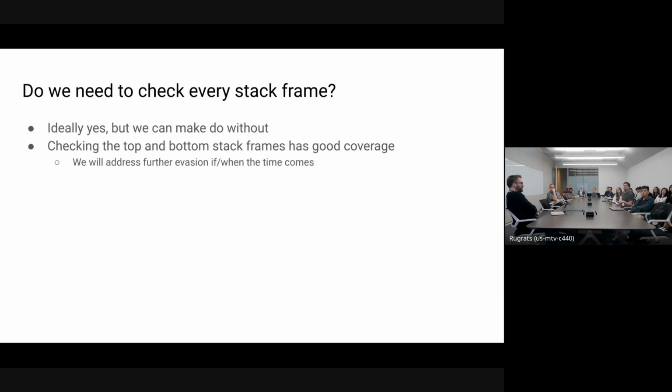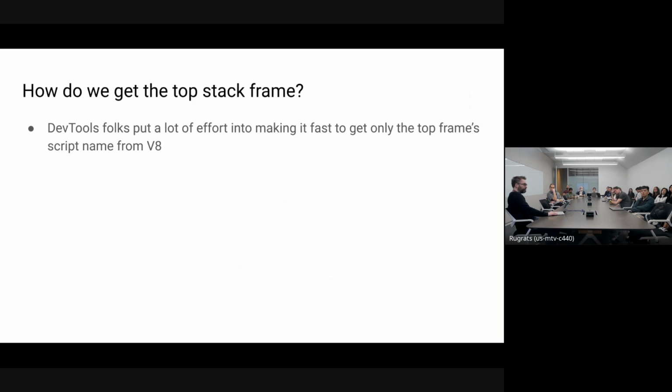So the first question is, well, do we really need to check every stack frame? And ideally, the answer is yes. But realistically, we can make do pretty well with looking at the top and the bottom of the stack, and asking the question, are the top and the bottom ads? And we can look further if we have to later. But it turns out that DevTools folks put a lot of effort into getting just the top stack frame really fast. So if we can do that, then that really helps our performance.